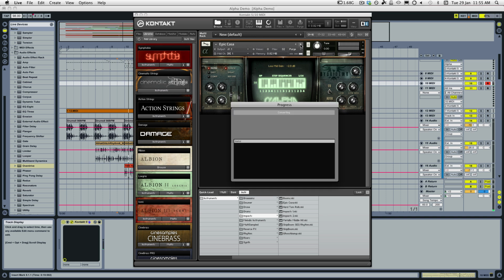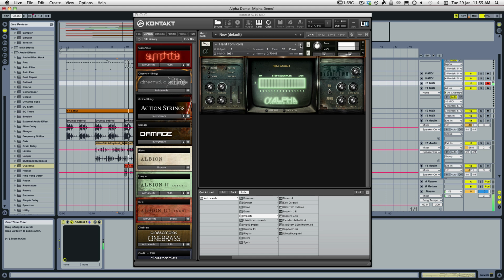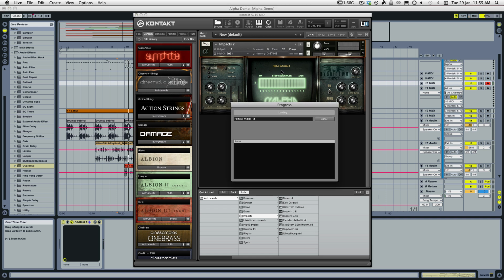Then we've got things like impacts. Oh no, these are hard tom rolls. These fall into that transitional category. You're setting up the next bar, you throw one of those in. Impacts has got loads of these. Exactly what you would expect to hear.